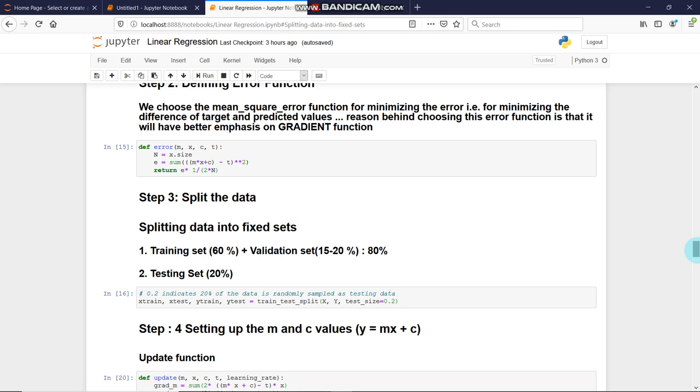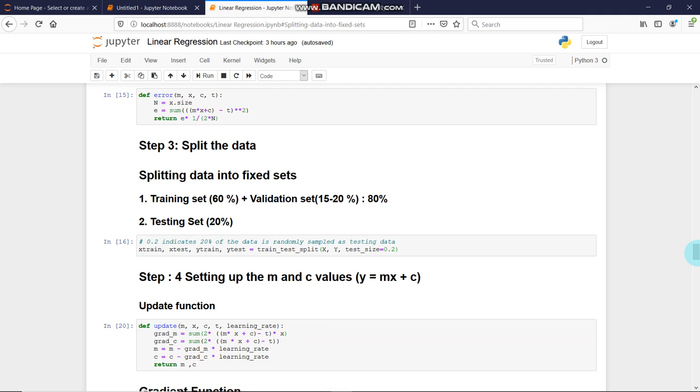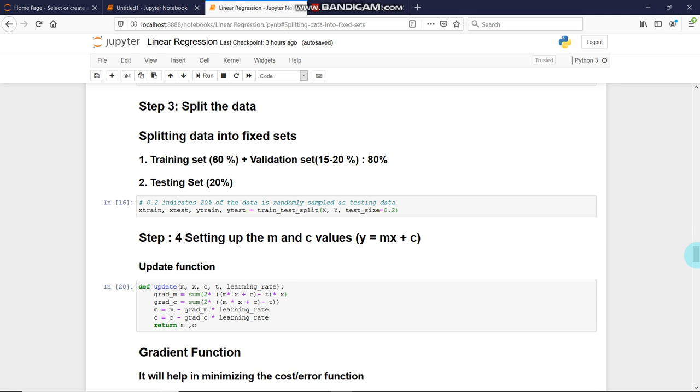Now comes the next step, splitting of the data. We need to split the data into fixed sets. It can be in three forms, that is a training set, then a validation set, and then the testing set. But at the end we all know that the validation set will combine with the training set, because we have to break it into chunks. So the training set could be 60%, the validation set could be 15 to 20%, combining to about 80%, and the testing set to be 20%. The training set will be used alongside our code only, and the testing set will be used in the end.